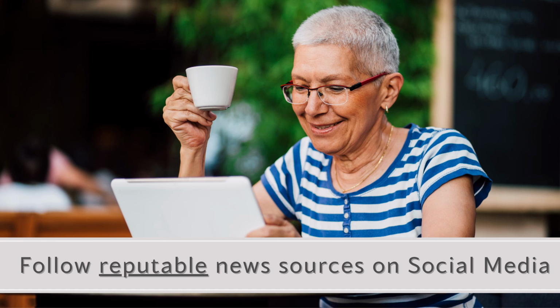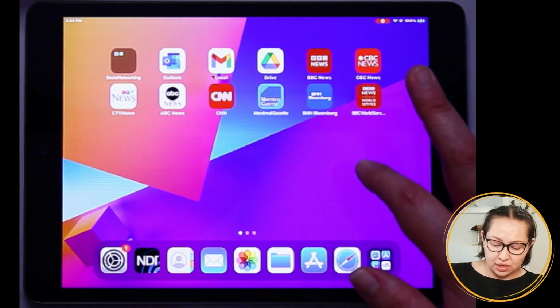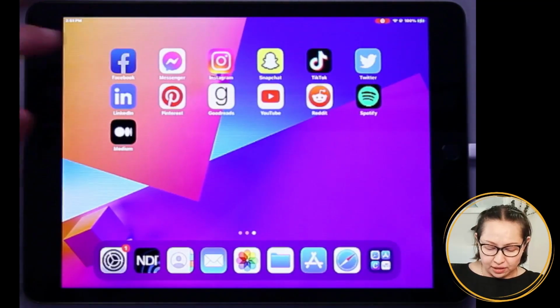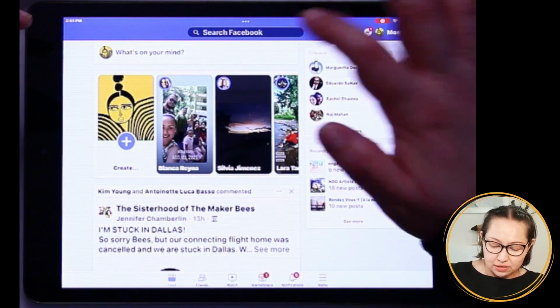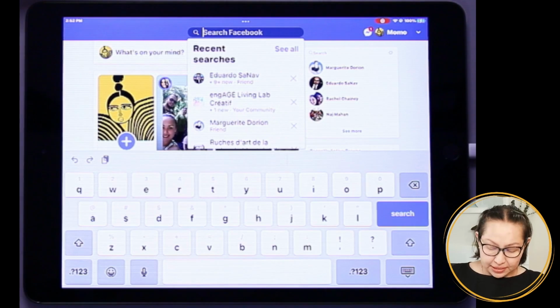Another way to make sure we are well informed is to follow reputable news sources on our social media. So whether we use Facebook, Twitter, or other social media, we can always follow some news sources. So that's why let's go to Facebook and search. And these again are just examples. So please feel free to go ahead and follow the newscasts of your preference. And actually, if you follow a variety of them, it is best.